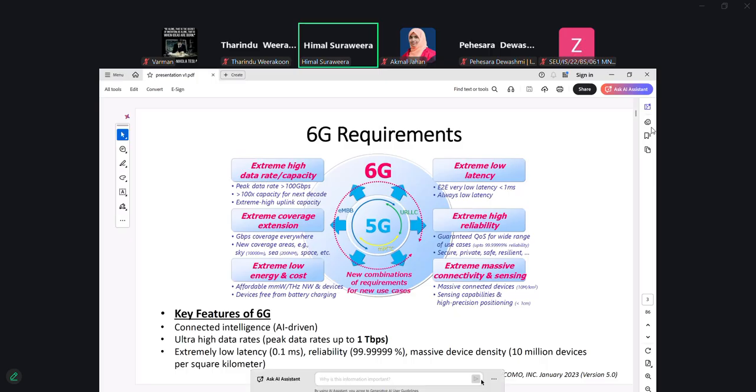So here are some of the basic requirements of 6G systems. We talk of everything in extreme high levels. For example, 6G networks have goals to deliver extreme high data rates, extreme coverage, extreme low energy and cost, extreme low latencies, the delays involved in the communication network, and reliability should be very high. And this kind of network should connect a large number of nodes, so we should expect extreme massive connectivity. These are some of the key features of 6G.